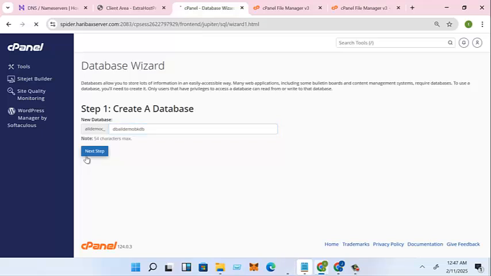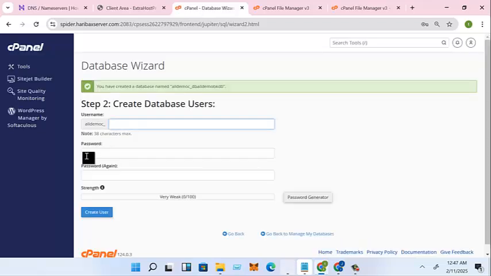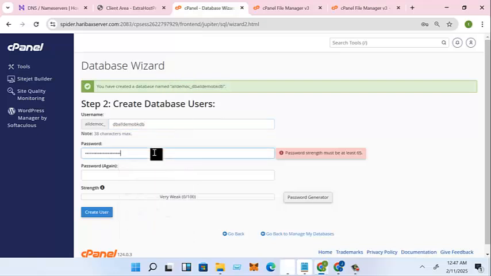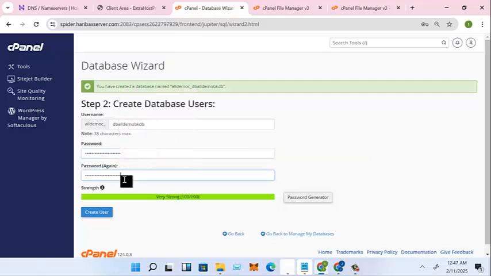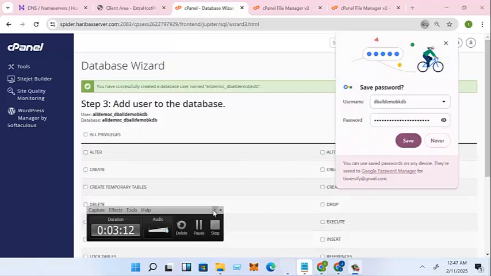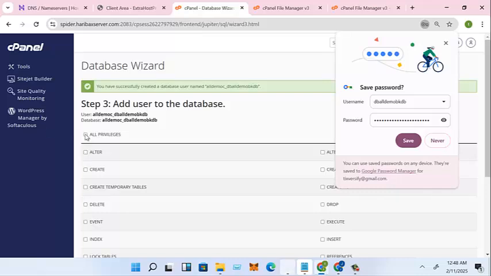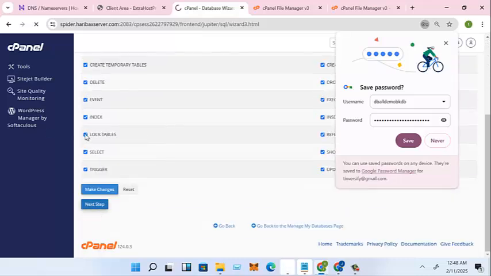We'll copy whatsoever we have written inside the input box. We'll click on next step. Whatsoever we just typed inside that input box, that's what we copy. Then we'll click on next step. Then we'll also paste that same thing back. We'll come here, we paste this as password. We'll also paste this as password again. Okay, so we'll come here, click all privileges and next step.